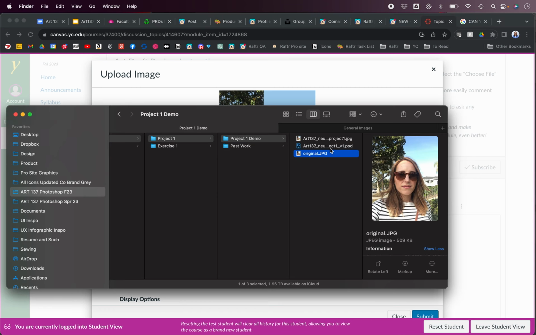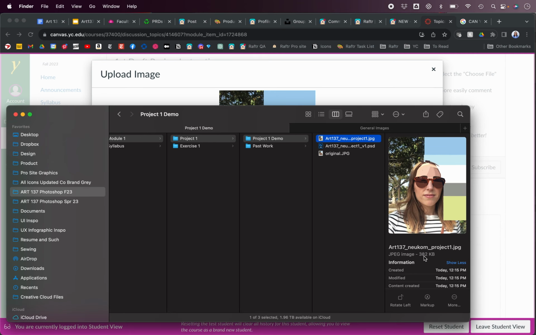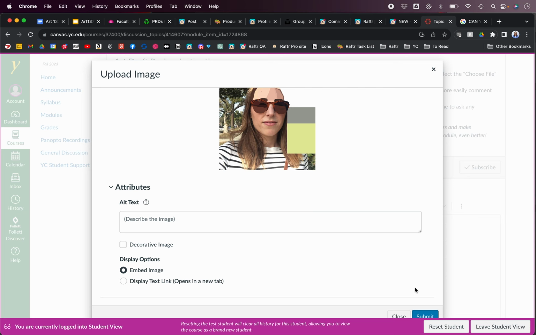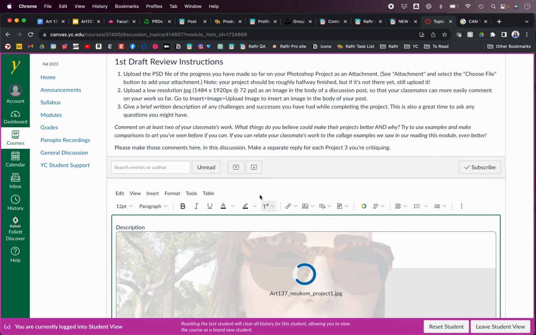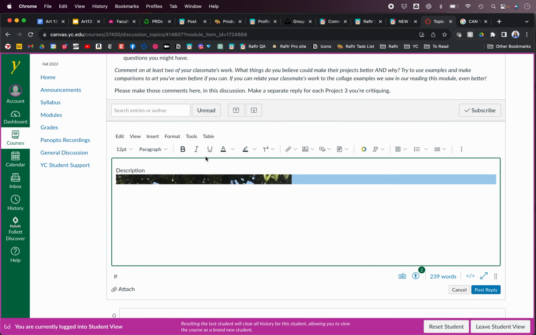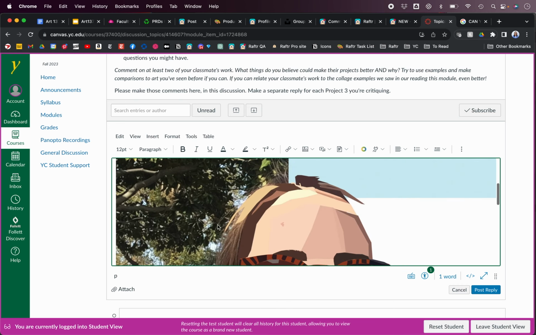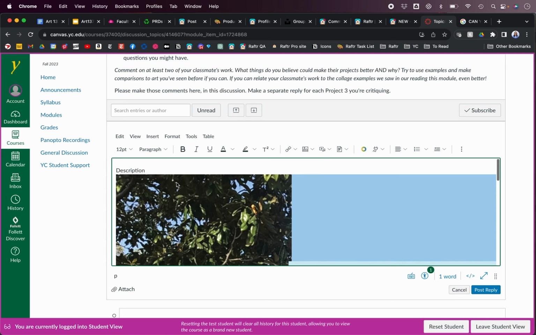And once again, if I go back to Finder and just double check the size of this by clicking on the image, it's 382 kilobytes, which is a great size. You want to keep this around a couple megabytes or smaller. So if it's in the kilobytes, that's perfect. That's what you want. You don't want to be uploading the PSD file here, for example, because that's going to be a lot larger. So back into Canvas, we've uploaded the JPEG. We're going to hit submit in the lower right. And now you can see the image is previewed here in the text box.